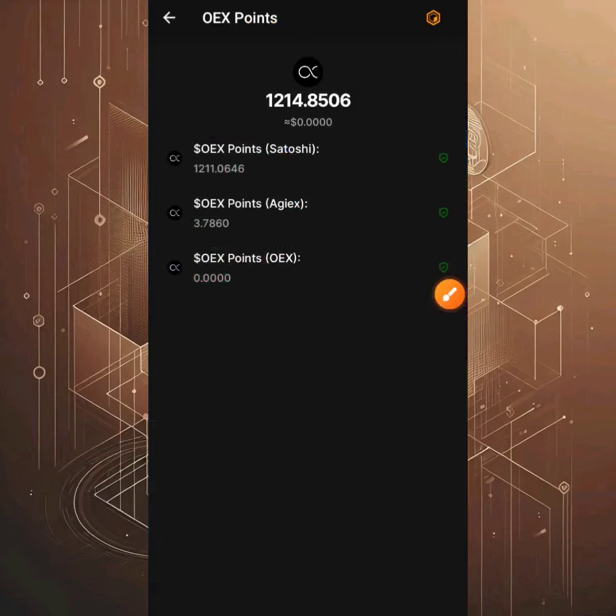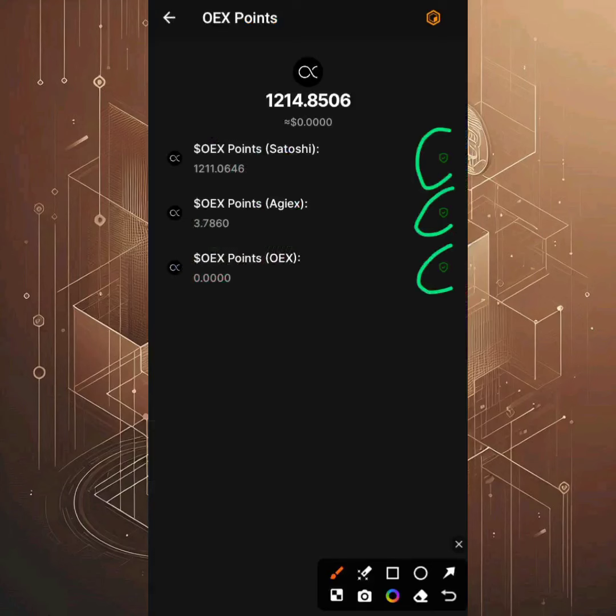And yes, as you can see, we now have the green check mark for all. OEX points Satoshi is checked, OEX points agiex is checked, and OEX points OEX is checked. For OEX points Satoshi, that's the one we mined from the Satoshi app. The agiex is the one we claim. For you to claim that, you just have to complete the missions. Okay, once you complete the missions, you'll be able to claim that. Then for OEX points, this is also based on the reward you would receive.